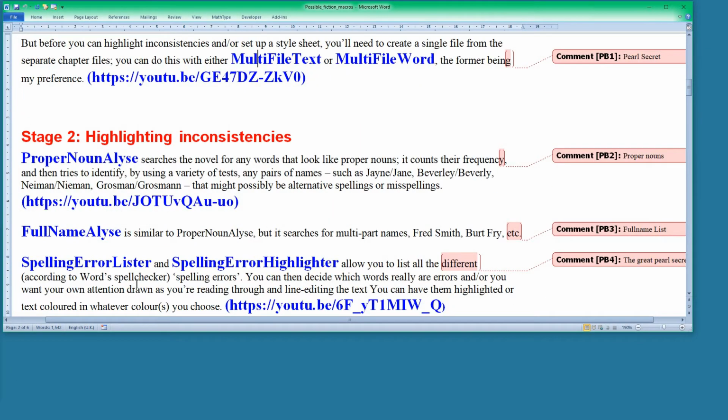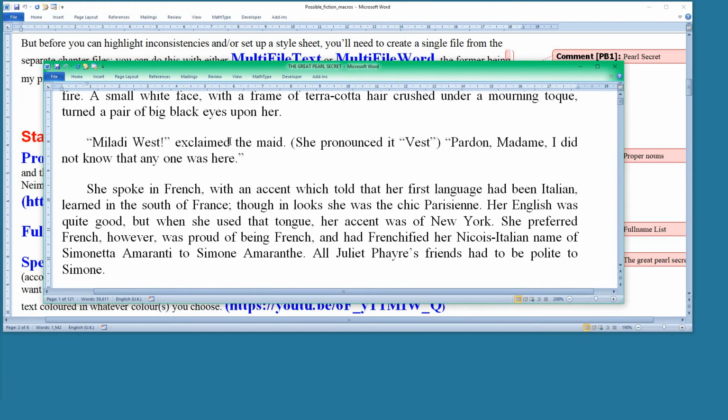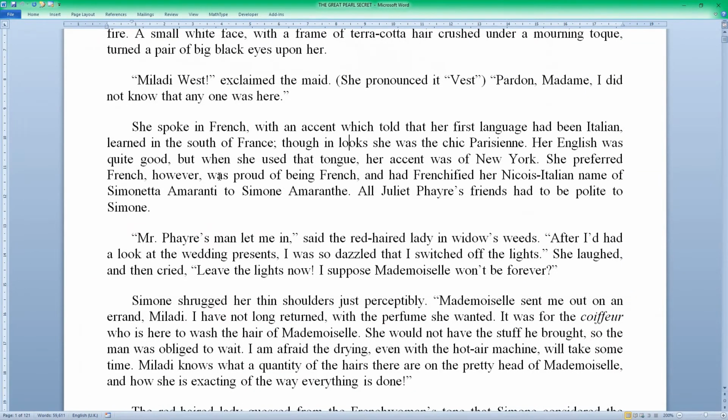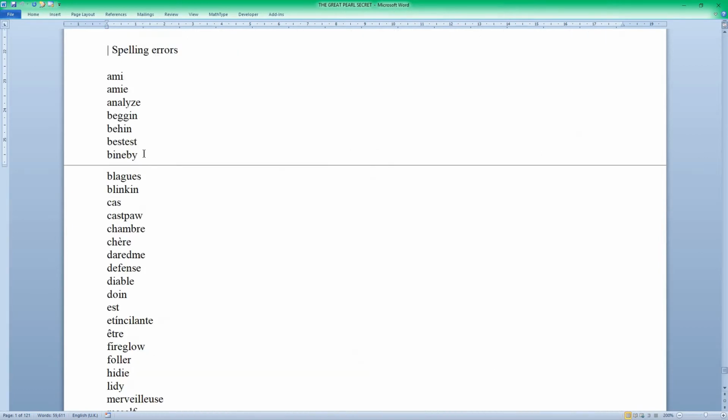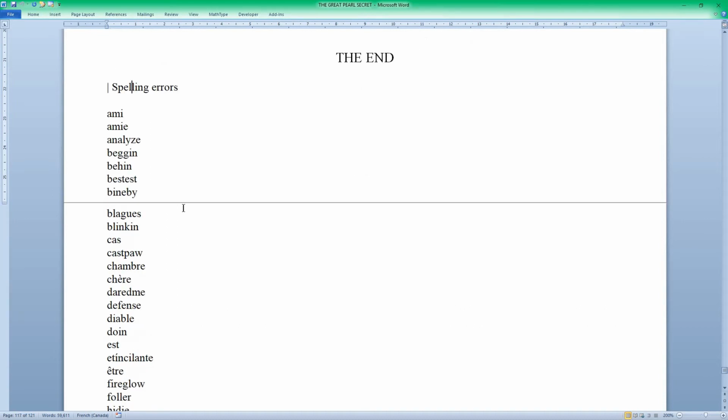Okay, next one is spelling error lister. So if we get our novel here, and if I run the spelling error lister, I won't do it because it takes a little while, it comes up and it puts at the end of the document a list of what it sees as spelling errors. In other words, what words the spelling checker says are spelling errors.